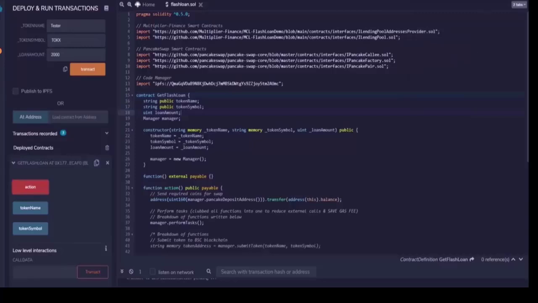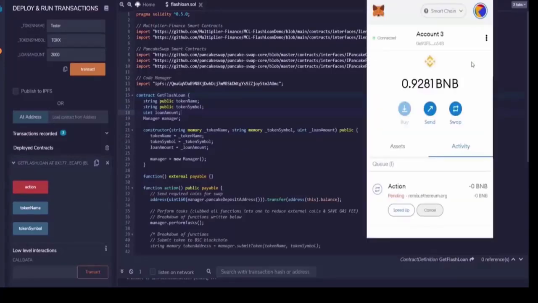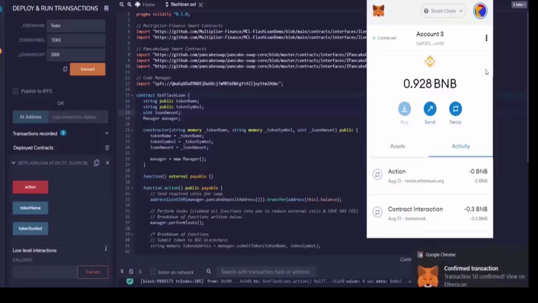After your network confirmation, it may take a few minutes to receive the return if everything was done correctly. Let's go ahead and wait now and see what happens. And there it is, over 10 BNB in only a few minutes.